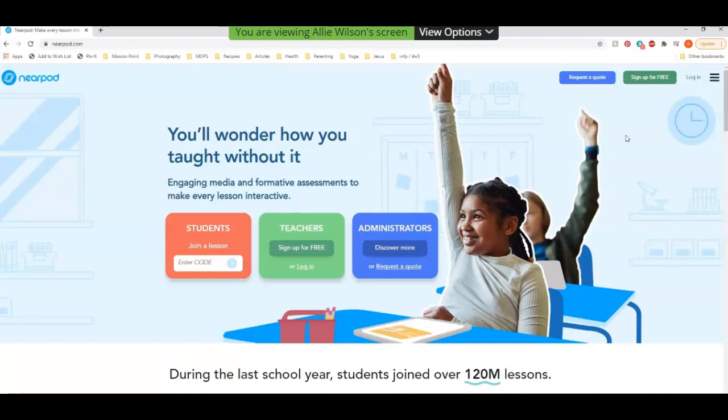Hi everybody, this is Allie Wilson and Kaitlyn Doyle. We're here to show you Nearpod and how teachers can use it for formative assessments with their students.